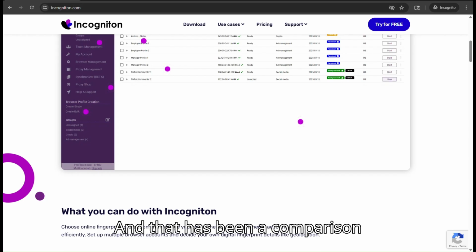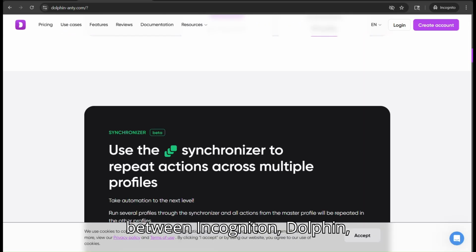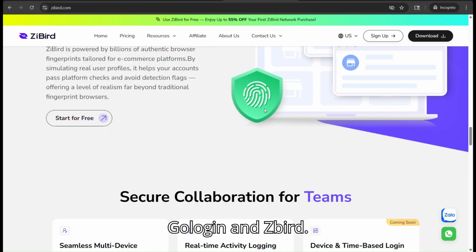And that has been a comparison between Incogniton, Dolphin, GoLogin, and ZiBird.